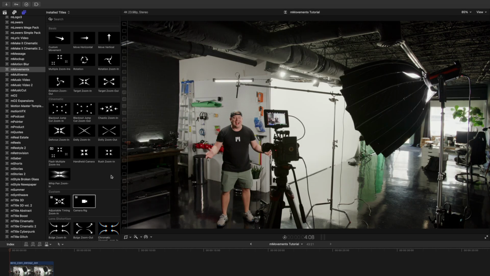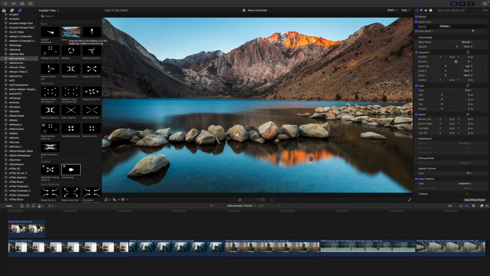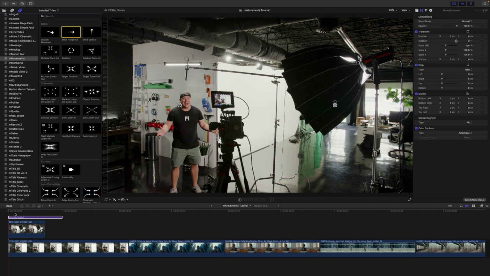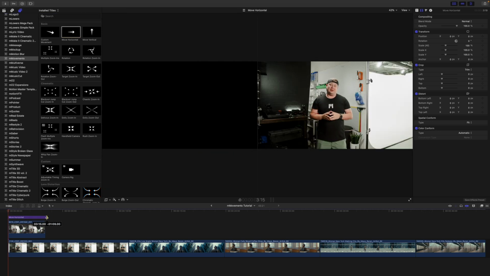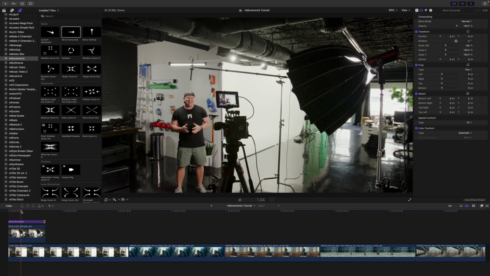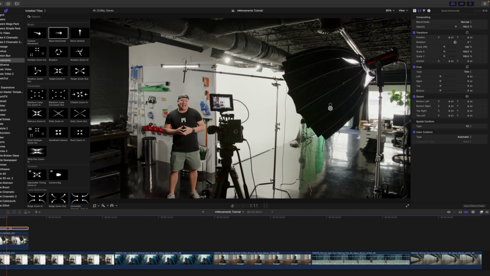So I'm just going to grab the move horizontal so I can show you. I'm going to drag it into my timeline, and you can see that these are working as adjustment layers. So I'm going to just move it over to time it on this clip. And then you'll notice there is a very subtle, very simple move horizontal.